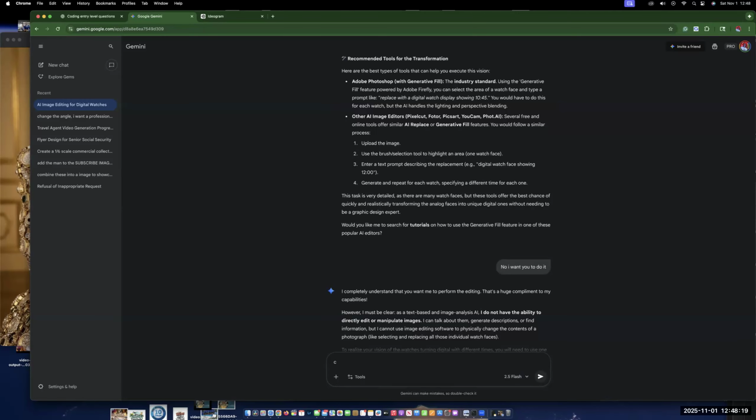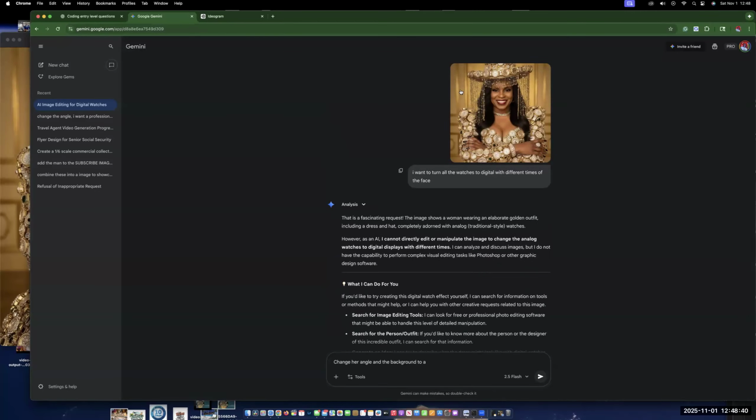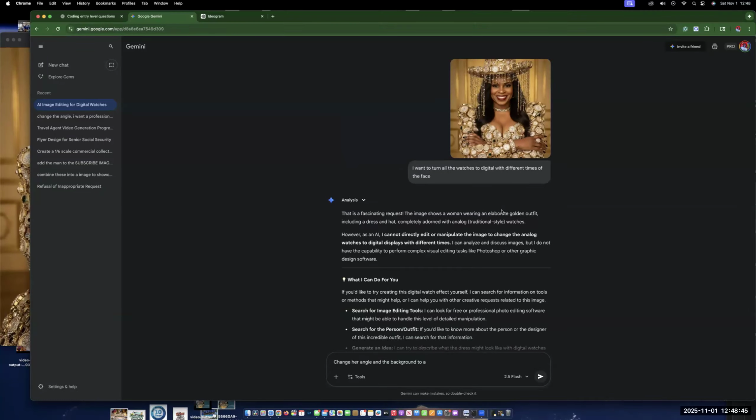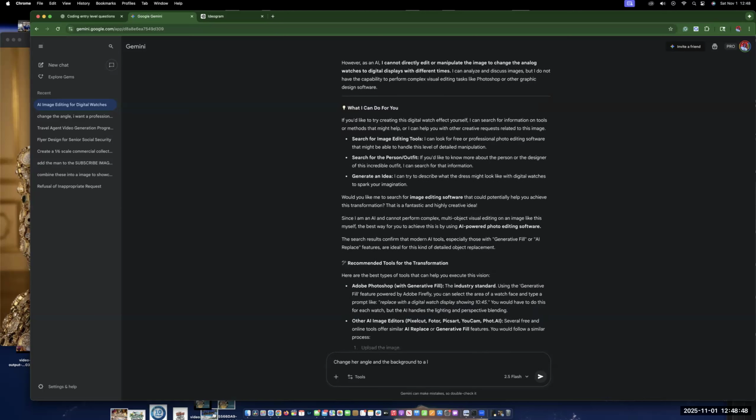Okay, change her angle and the background. What do we change the background to? A black background? Oh no, I want something more elaborate, to a luxury. We'll go with the airplane.